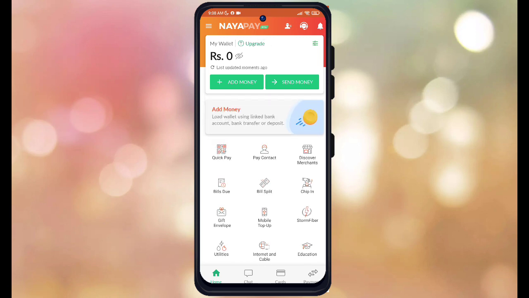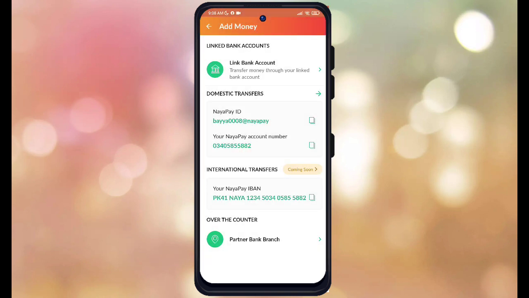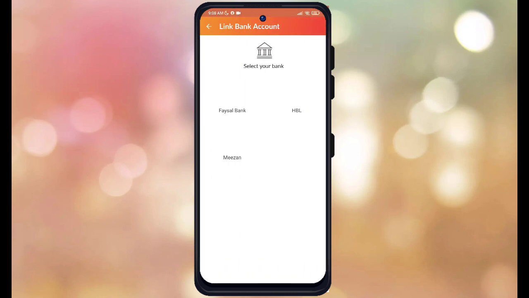Now order your virtual card today and wait 6 to 7 days. I hope that you will get your card quickly.